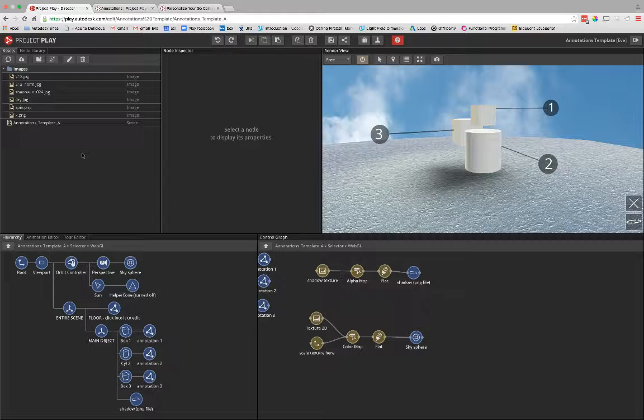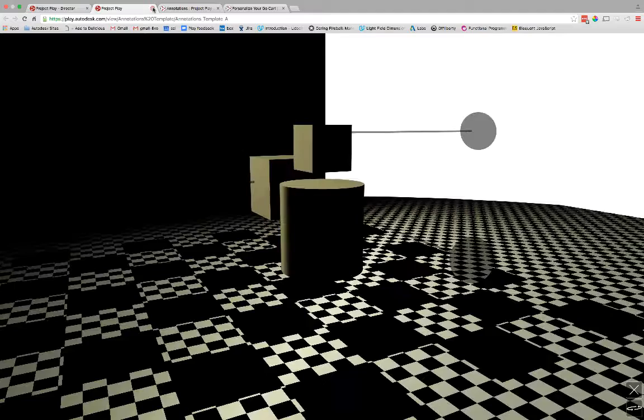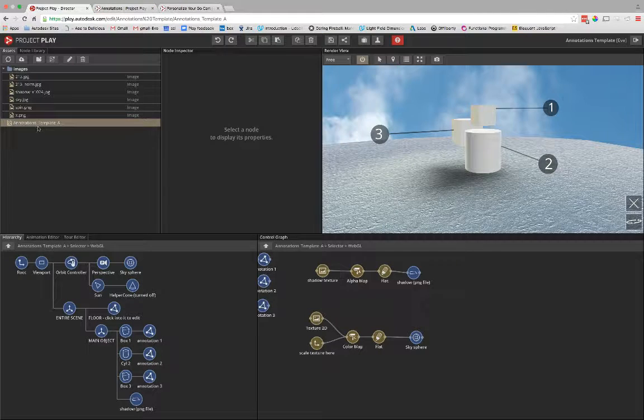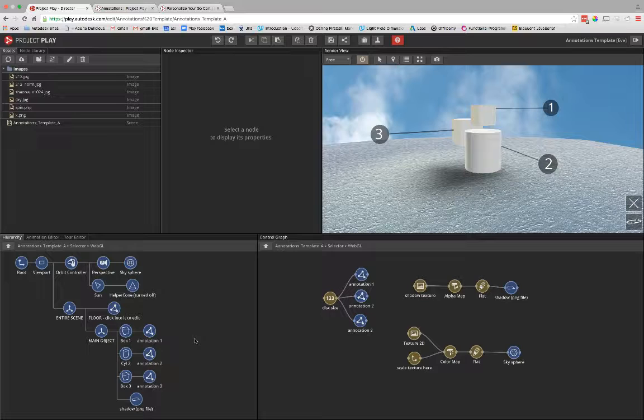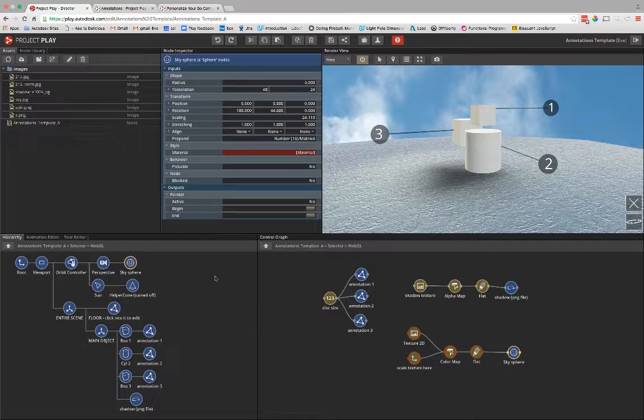And once you've got the scene loaded up, if you double click on Annotations Template A, you should meet us right here. It should look like this. So I'm going to try and very quickly just walk you through the features of this project that you'll probably want to change. Starting right here in the hierarchy, let's ignore the root, the viewport, the orbit controller, and the camera. Let's start with the sky sphere.